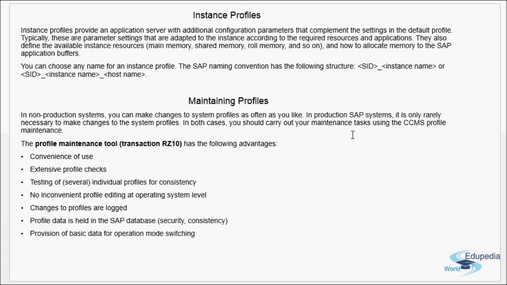The last one we have seen is the instance profile. In addition to the parameter values in the default profile, every instance can have its own instance profile. Here the individual characteristics which are specific to that instance are stored, and the general naming convention of an instance profile is SID, instance name, and host name. Next we have seen the three types of profiles.